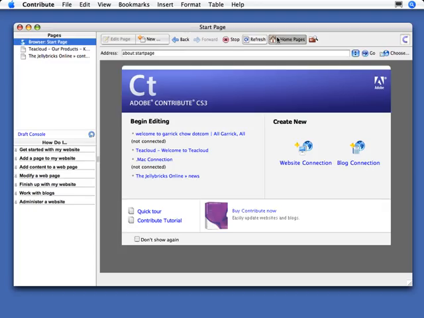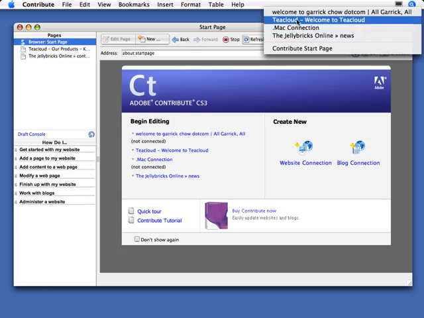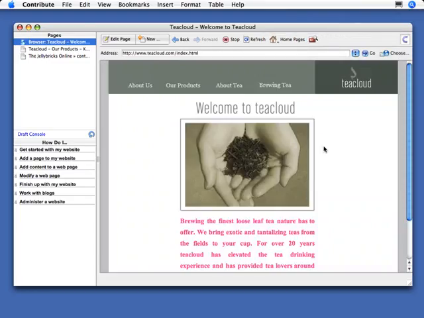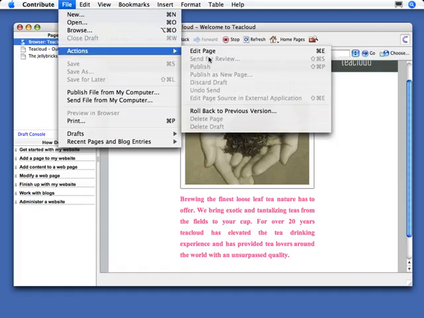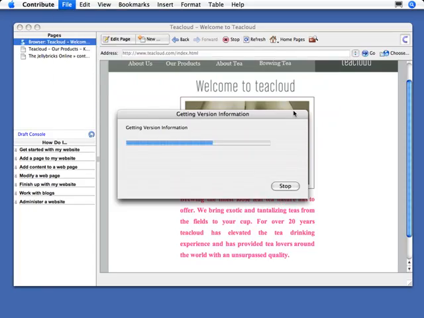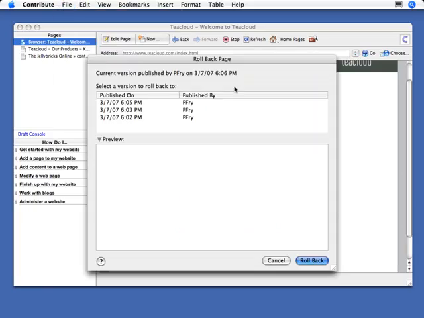If rollbacks have been enabled by your site administrator, to roll back a page, all you do is go to the page you want to roll back, and let's go over to the tcloud page. And wow, someone has colored the text here hot pink and made it all big. So let's definitely roll this back to a previous version before that happened. To do so, we choose File, Actions, Roll Back to Previous Version. And this lists for me all the versions that have been stored on the server.